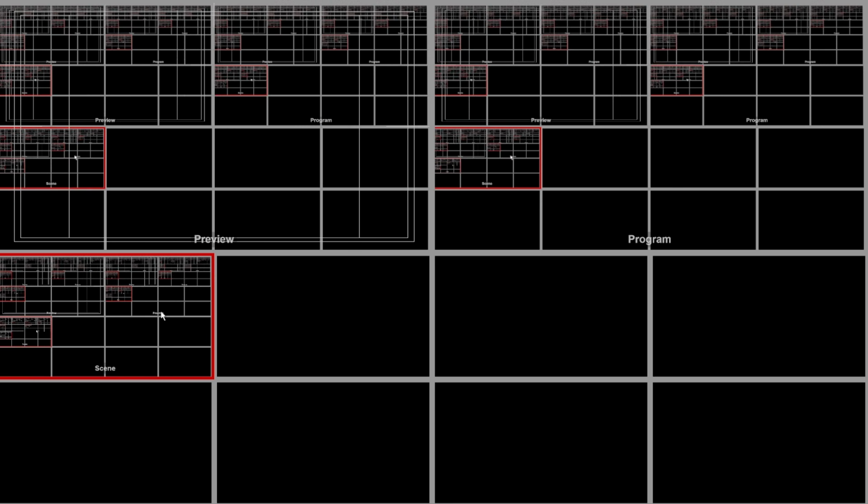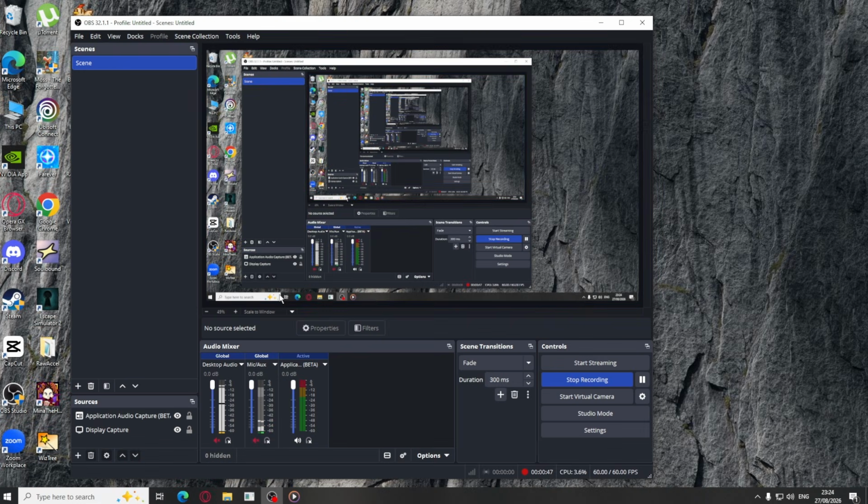To switch between scenes in Multiview, simply double-click on the scene you want to go live. OBS will cut to it immediately. Press Escape to close the Multiview panel and return focus to the main OBS window.